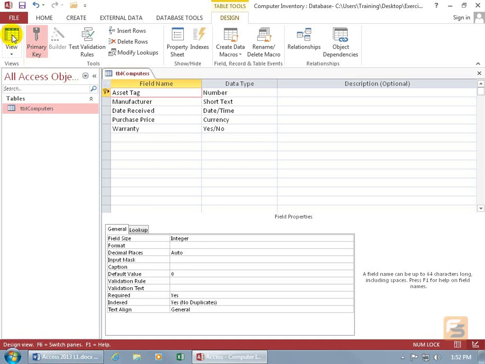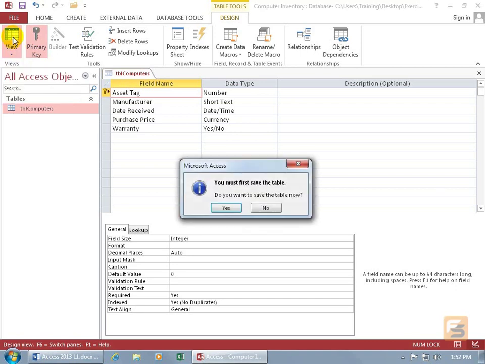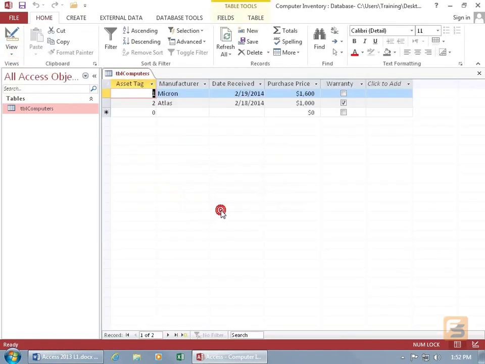Let's go ahead and change views, go back to the datasheet view, which, by the way, you can click on the drop-down arrow and go to datasheet, but since it's right there, just click on it, and then be sure to save it, and then it'll go to the datasheet view. And you can see for the next record, it doesn't have in parentheses new.